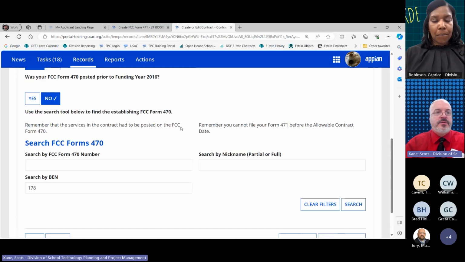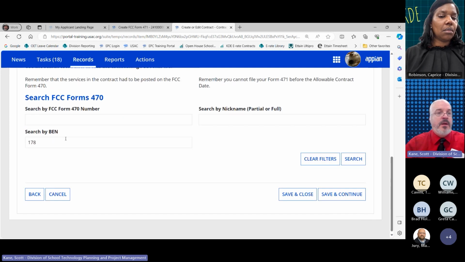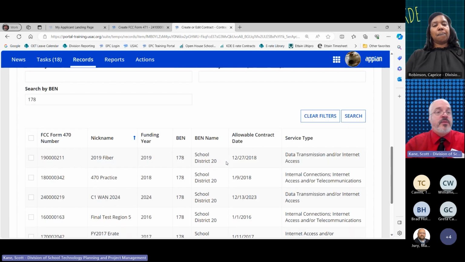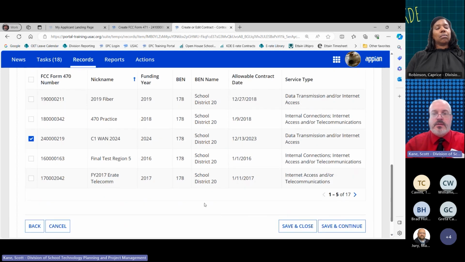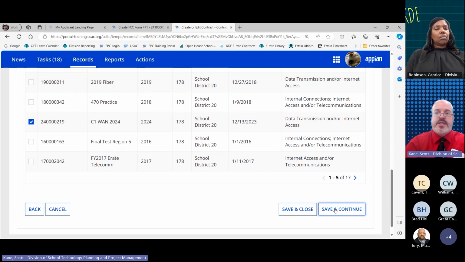All right, so it's going to ask you to search for a Form 470 so that you can match up the Form 470 that was used to establish your new contract. It automatically enters your billed entity number, your district's BEN. You just click search. Now it's going to bring up a list of all your Forms 470. In this case, we're going to select one of them that we created during the Form 470 training. We select the one that's associated with the contract in question, and we're going to save and continue.